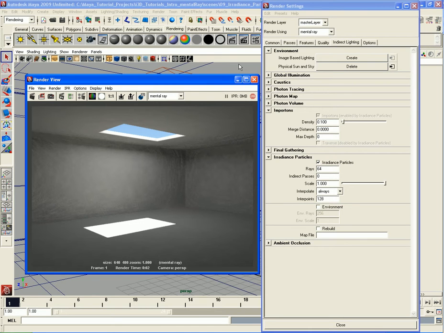Okay, so I'm back here with the same scene. We're continuing here with Irradiance particles. Now in the previous video you saw how to go ahead and activate Irradiance particles. You saw some of the basics, and I went ahead and described some of these parameters to you. In this video we're going to get into a little bit of a more advanced topic. We're going to talk about how to squeeze as much render performance as we can out of Irradiance particles.